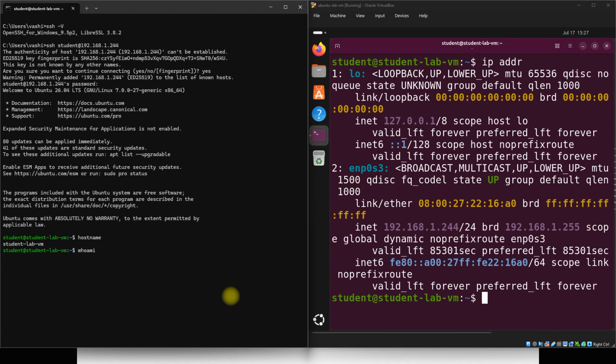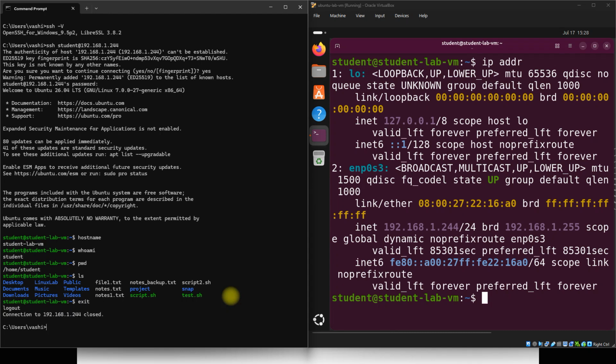whoami shows the current logged in user, that is student. Print working directory, we can see that it's /home/student. We can list the files and directories also. When we are finished, we can simply type exit. The remote session closes, but the server continues running.